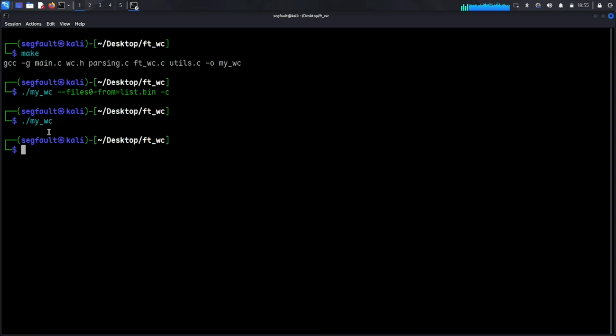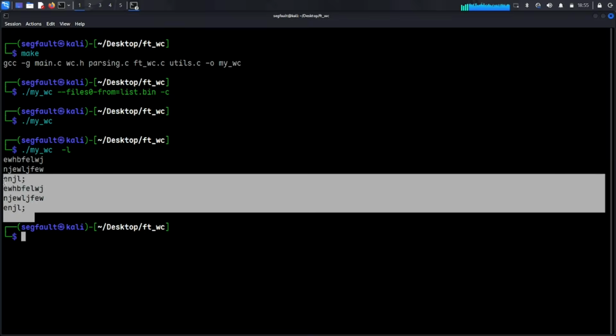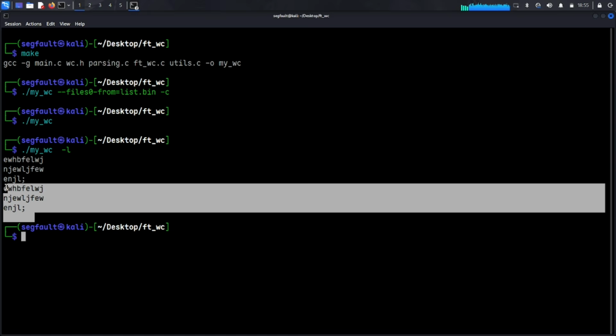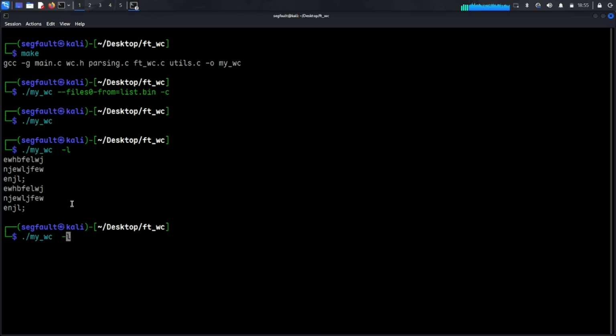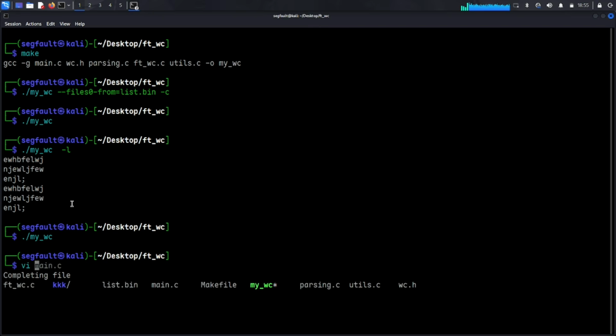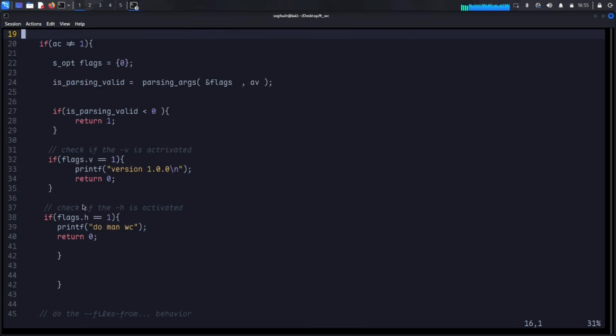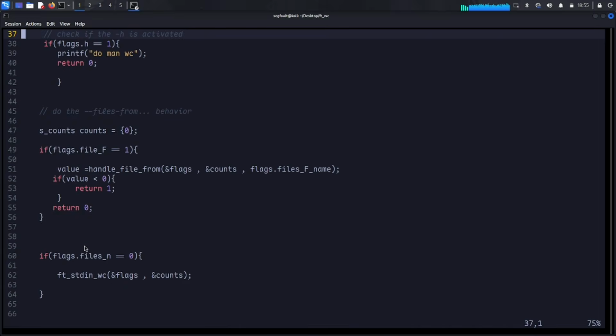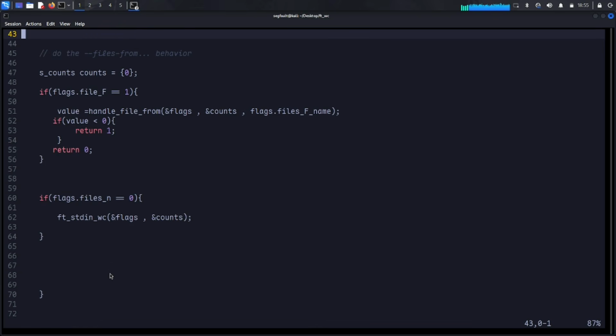Alright, so there is a problem. Okay, so as you can see, it prints the buffer that I wrote. Okay, but there's a problem. If there is no flag, it will not work. But why? Let's see the behavior. If files of n, okay.